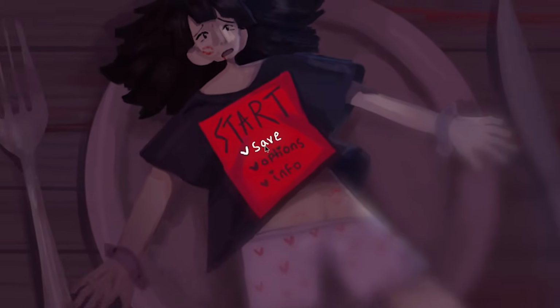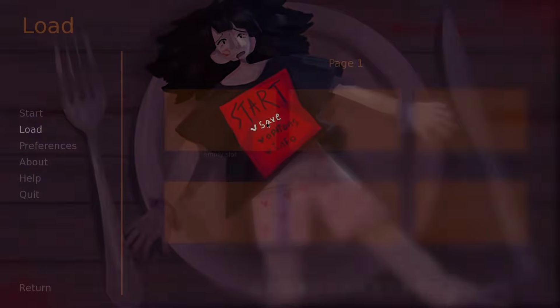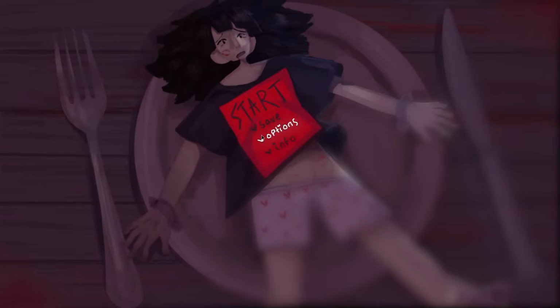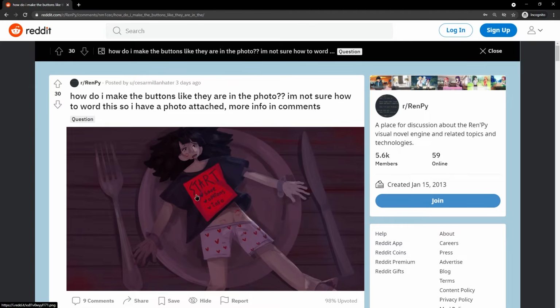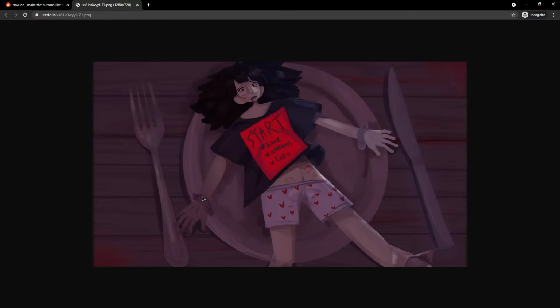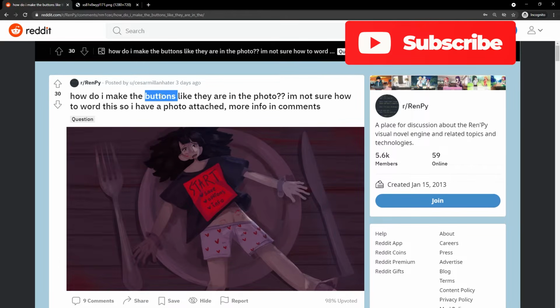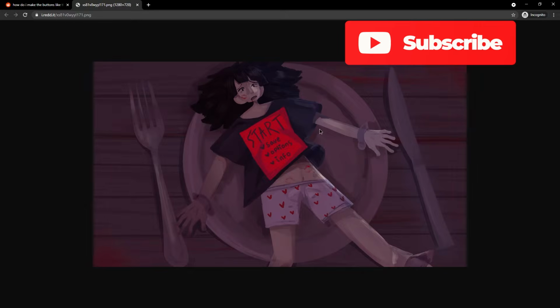Hello, welcome. Let's create a main menu in RenPy that uses images for buttons, and also let's have them positioned in an interesting way, more challenging than just one below the other. I saw this post on the RenPy subreddit and thought it looked kind of cool. So I asked for permission to demonstrate how to achieve buttons that are like images, like in this picture. And I got permission to use this image.